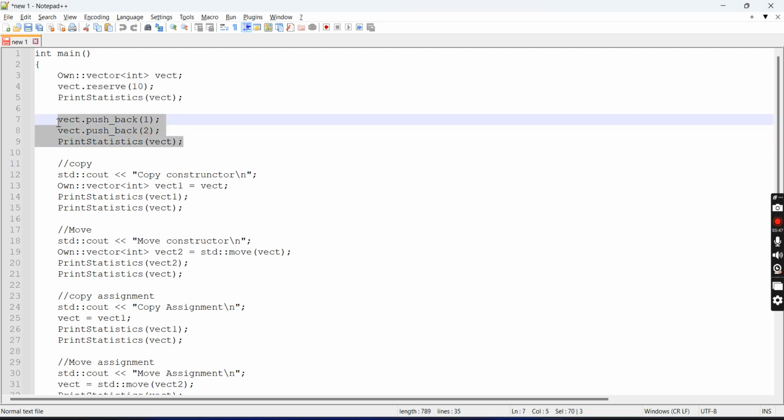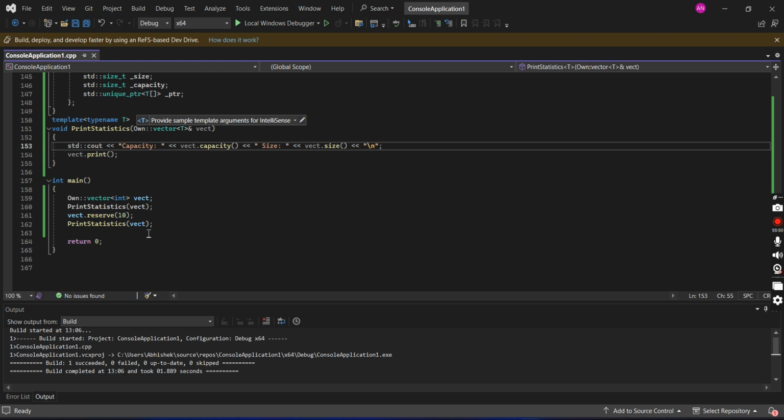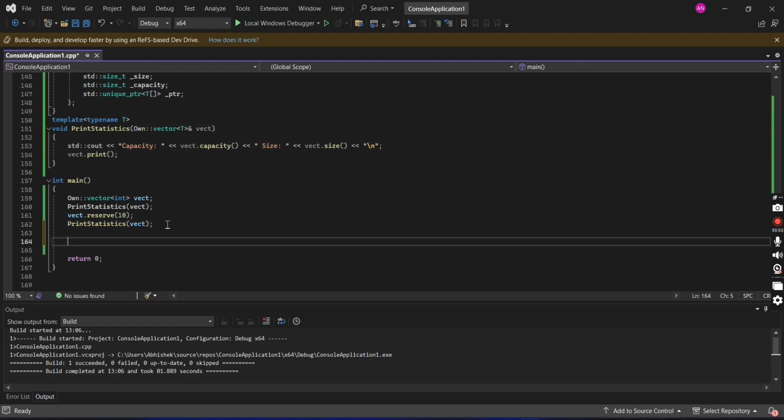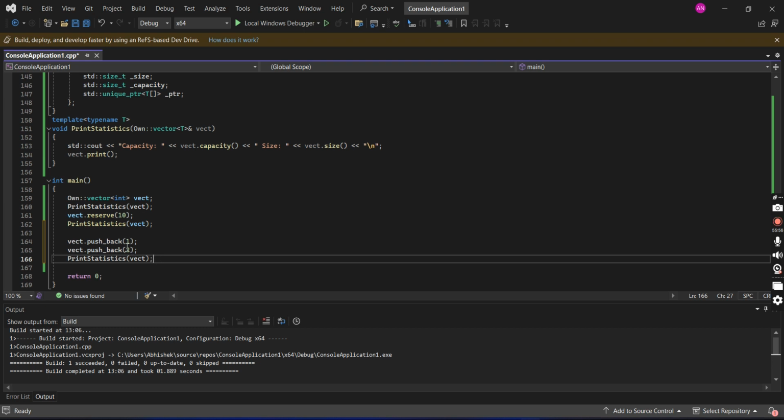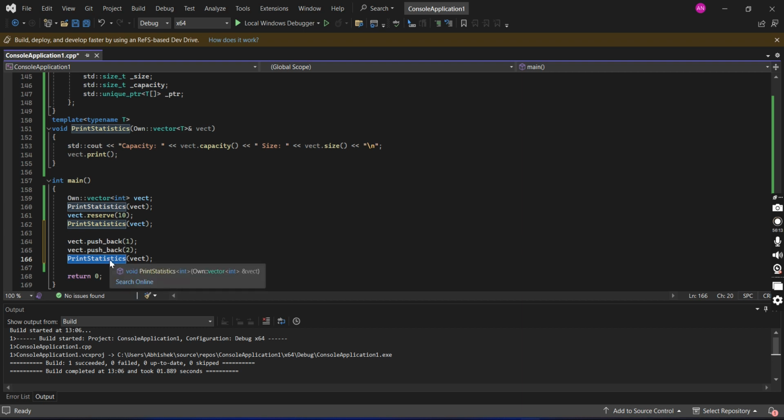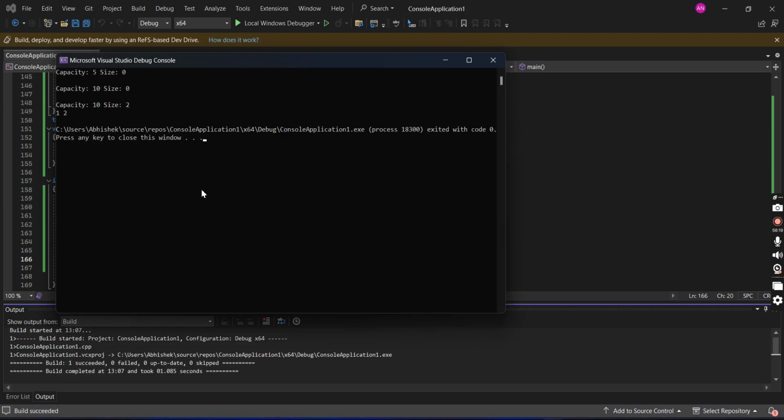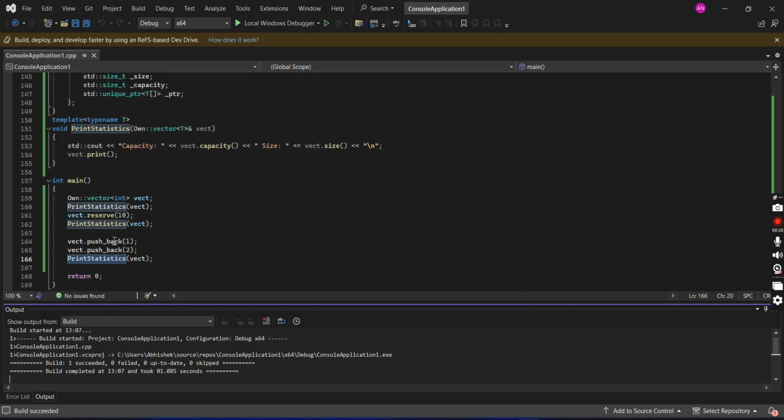Next one, let's add some elements. So here we have added two elements, and then again we are printing statistics. In the previous print, capacity was 10, size was 0, and there were no elements. So now there should be two elements, 1 and 2 should be printing, and size should be 2 since there are two elements. So capacity remains the same, 10, size is 2, and these are the elements. So push_back is working fine.